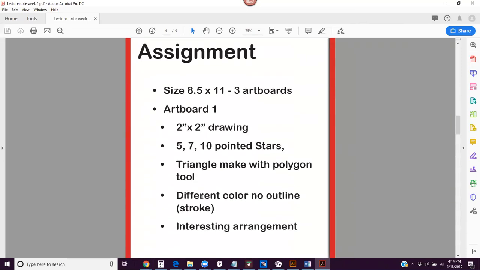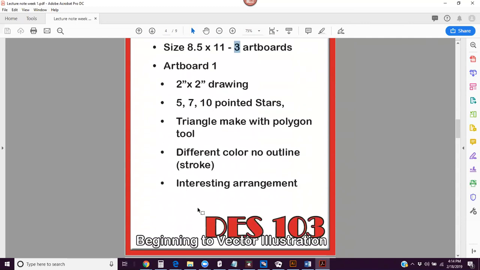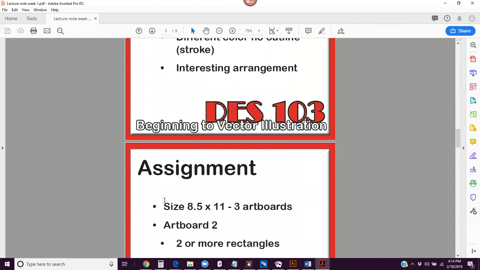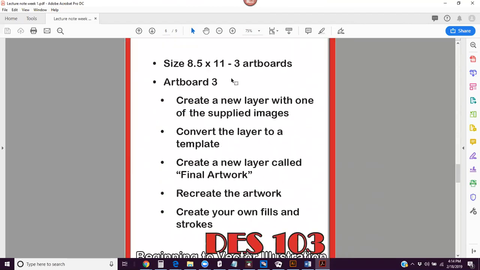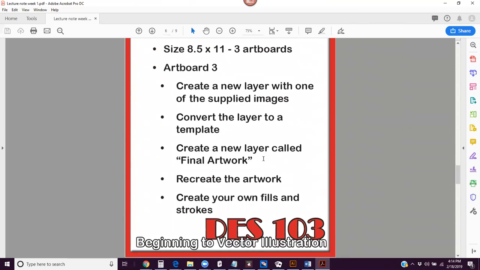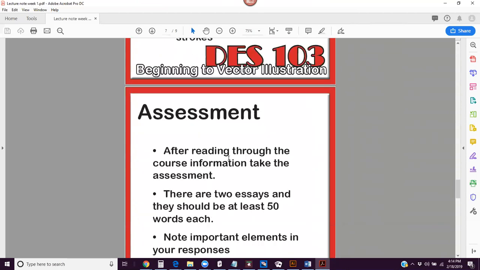All right, so we're going to work on a couple things. We're going to start off with an assignment, which these are the criteria for it. So you'll look at this, and it's got 3 artboards. So artboard number 1 is going to have these elements. Artboard number 2 is going to have these elements. Artboard number 3 will have these. So when we're going through and taking a look at these, you're just going to make sure that each of these elements show up on your system.